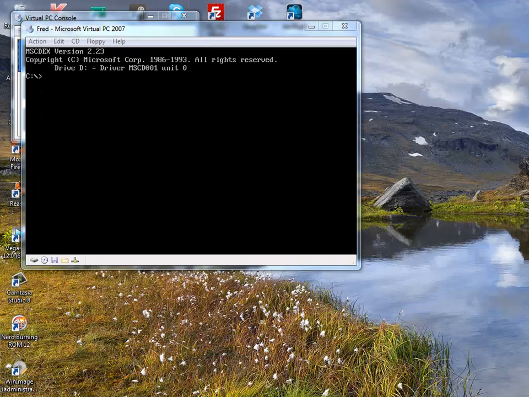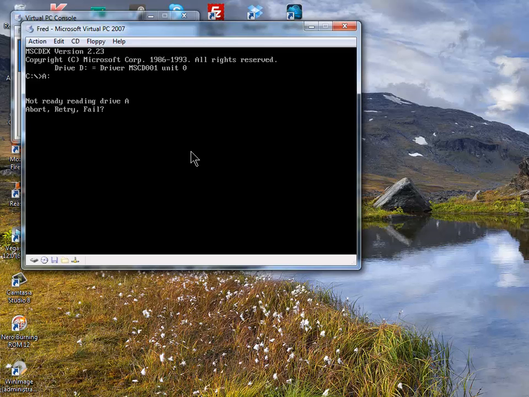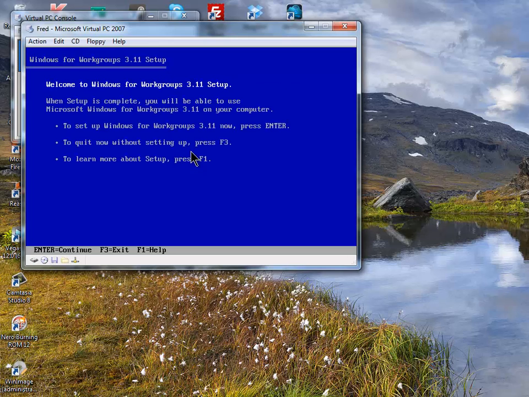To start Windows 3.1 setup, if you're using it from the floppy disks, go into A:, press enter, and if there was a floppy disk in the drive, you'd type setup. However, because I'm going to be installing from the CD that I made, I'm going to start it from here.